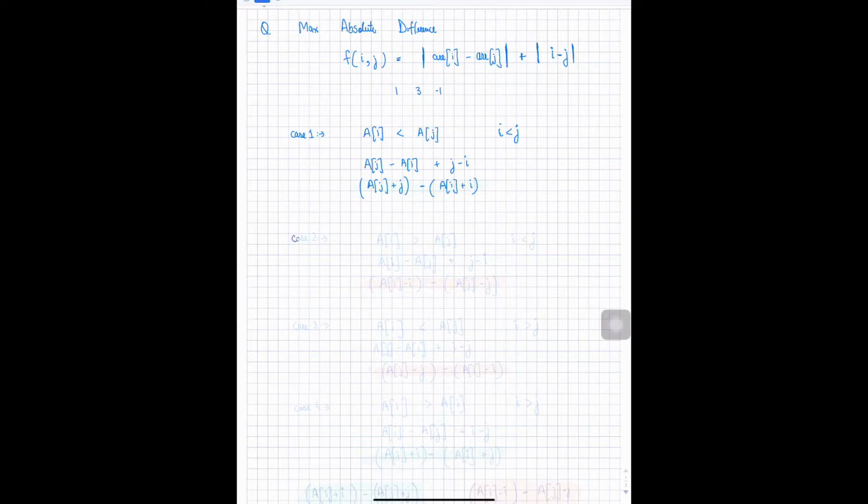Now let's see case 2. Case 2 is A[i] is greater than A[j], but i is less than j. For this, how will the function expand? A[i] - A[j] + j - i. We can write it as A[i] - i - (A[j] - j), right?